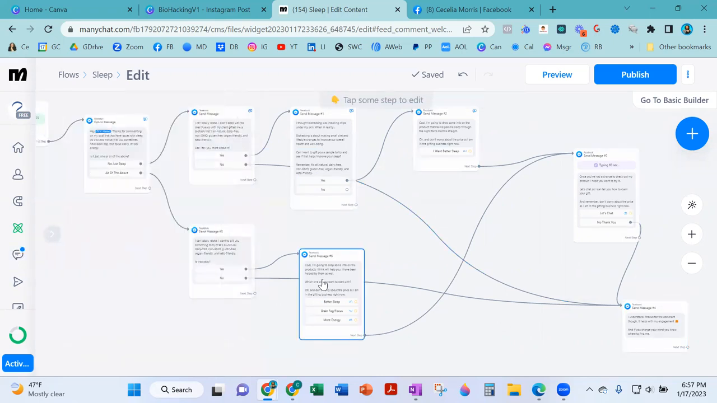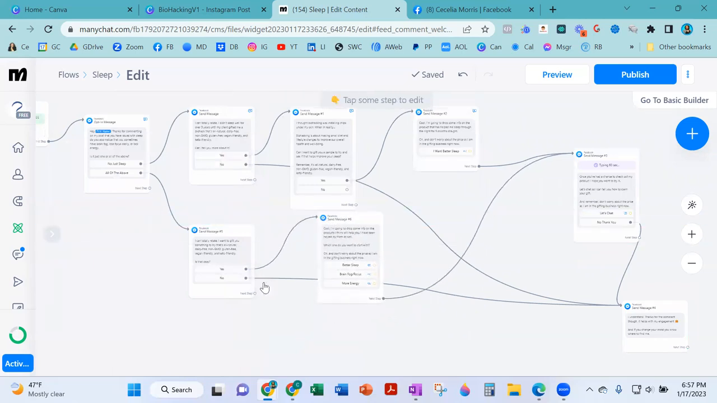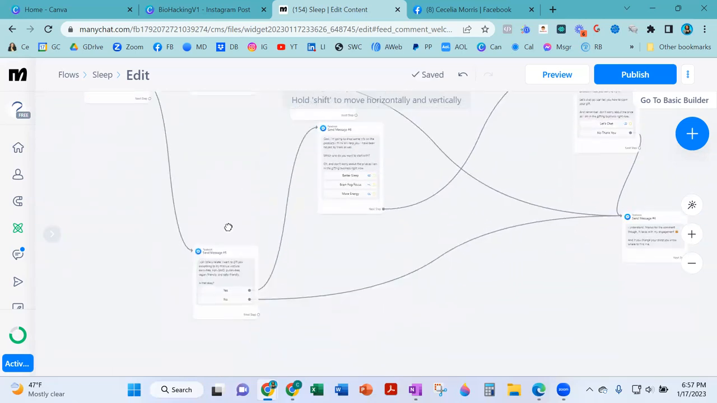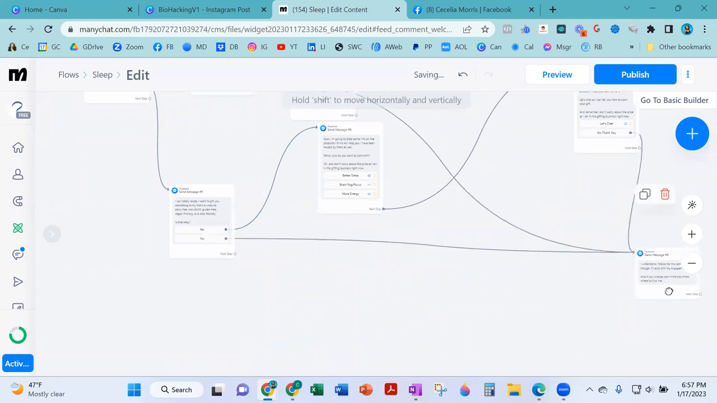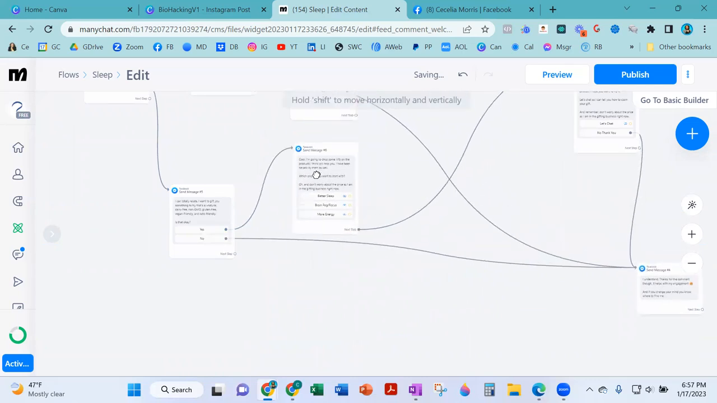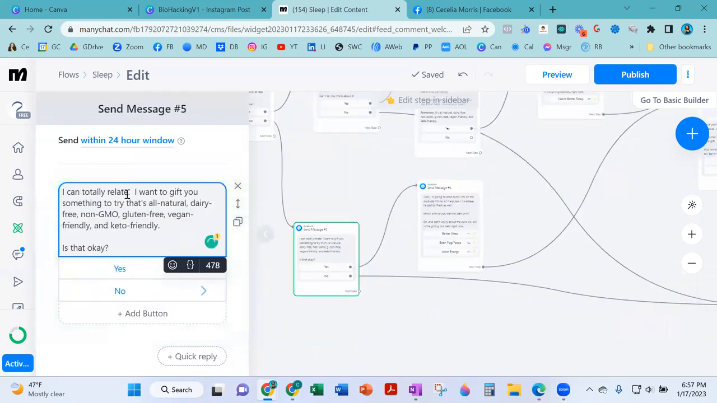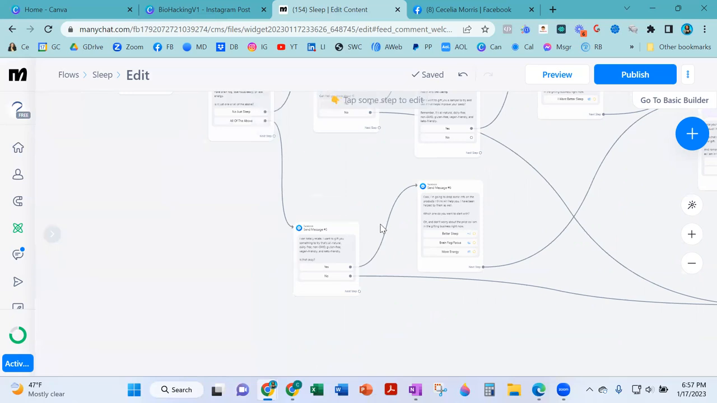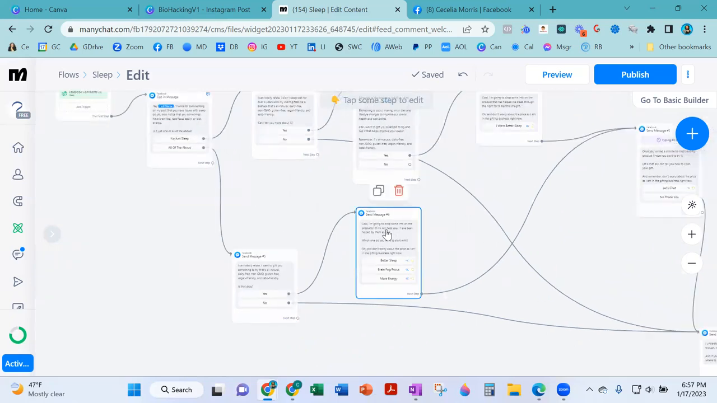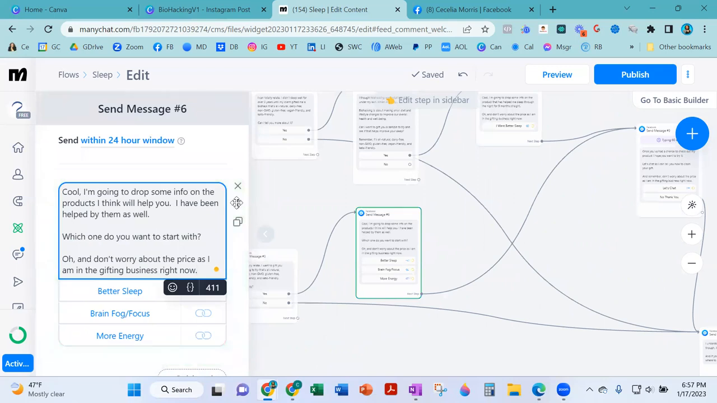But all the yeses, let me move this up and move this down. All right, not too far down. Slide this. All right, so now this is the all of the above path, right? So the all of the above: I can totally relate. I want to gift you something. Is that okay? Yes or no? If they say yes on that one, then I'll say cool, I'm going to drop some info on products I think will help you.